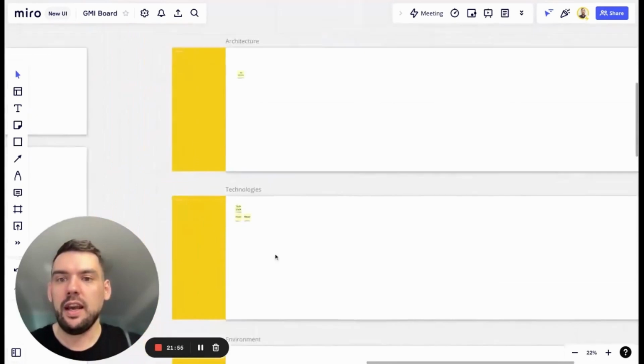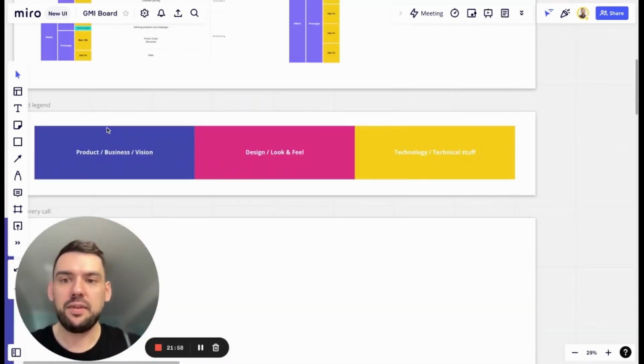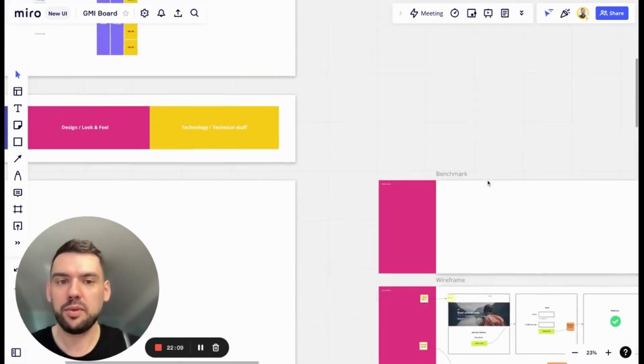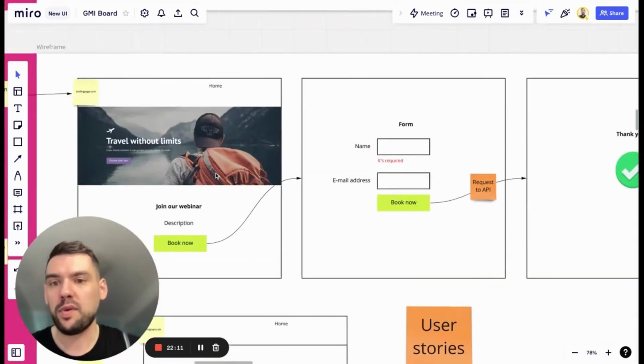So we have 3 stages: product, business vision. That's the first one. After that, we've got design, sketches, look and feel. So we draw this interface, for example, and we can do it, of course, for mobile, web, or desktop applications, and we can do cross-platform applications as well.